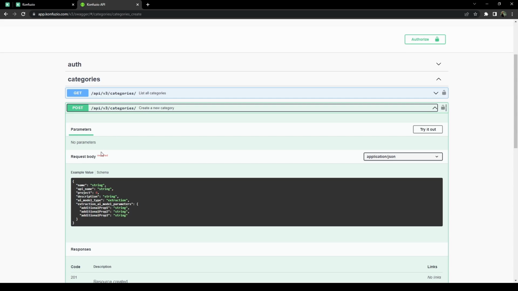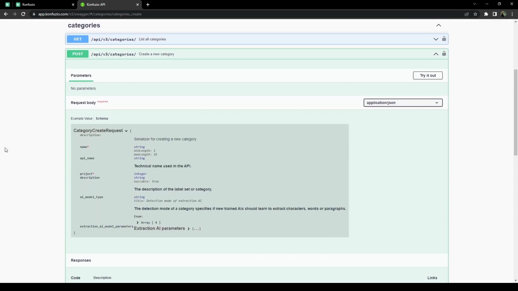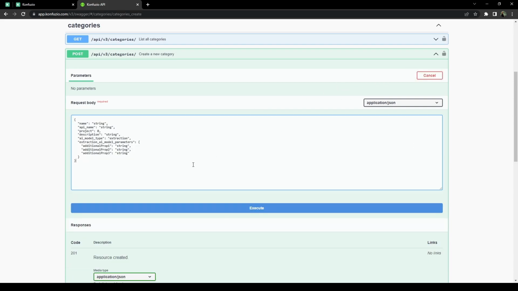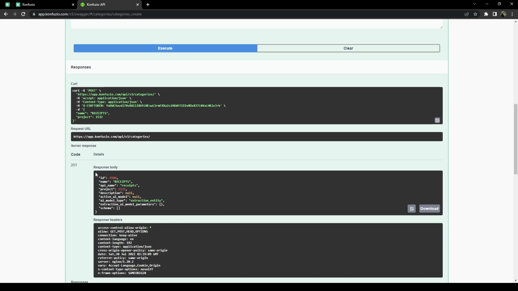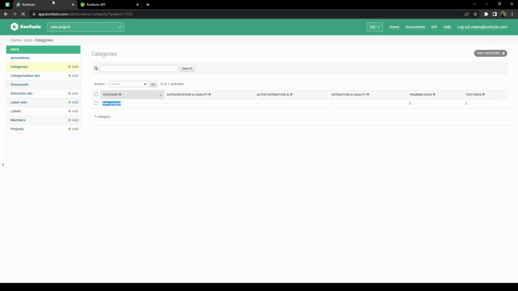Creating a category is just as simple as creating a project, but we do need to have the project ID to assign our categories to. After sending our request, you can now see that the API returns a successful 201 response. After the category has been created, you can also find it back in the interface.